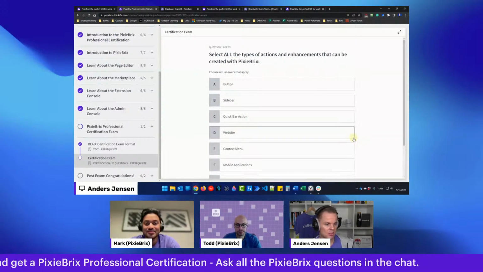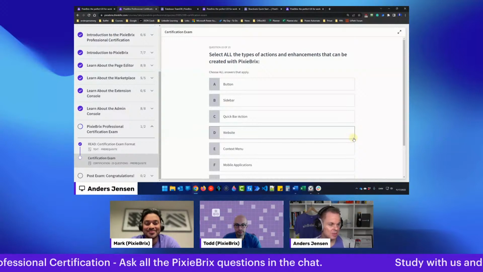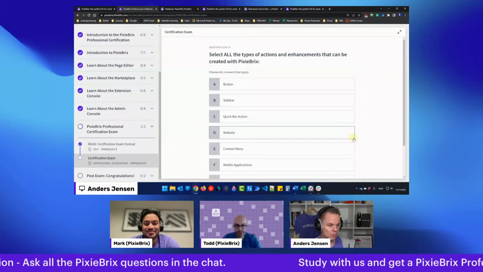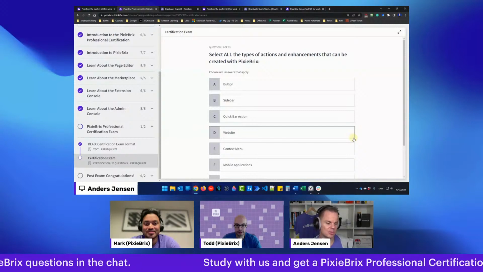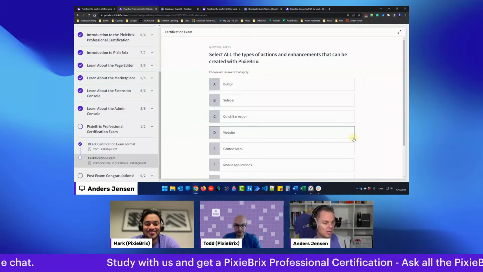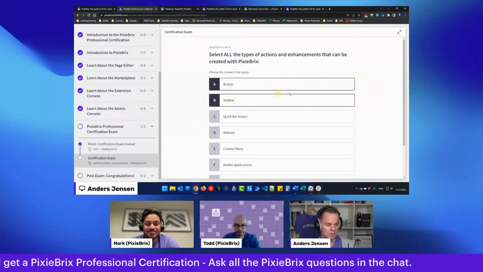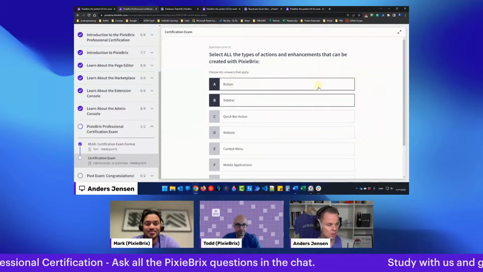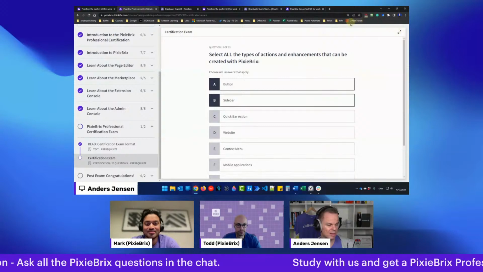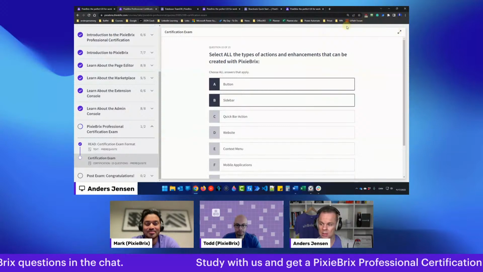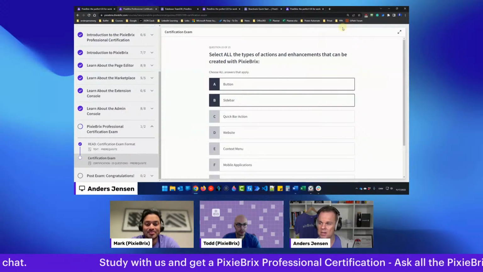Oh, this is a multiple choice. Oh no. Select all the types of actions and enhancements that can be created with PixieBrix. Let me try to, first I will answer them and then I will check afterwards. We can create a button, we saw that. We can also have a sidebar. We didn't see that, but a sidebar is something that shows up on the right of the screen, like in what format is that, HTML or?